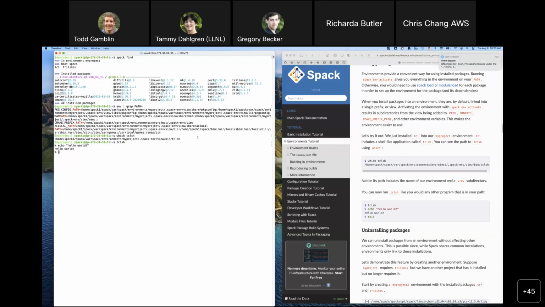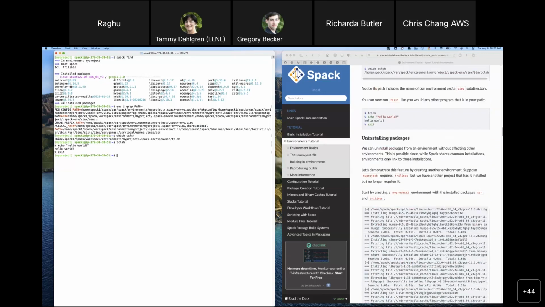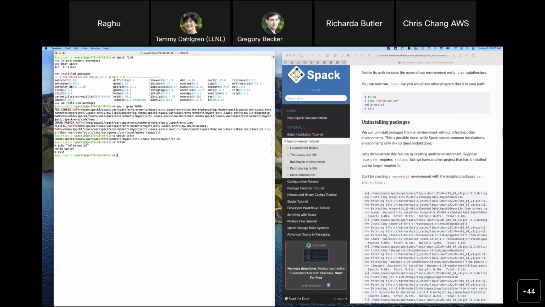Hello world, and exit, and there we go. We've been able to use executables that are installed in our environment because we have the environment active. Now, as I said, Spack manages software, and we use environments to manage subsets of that software for some specific purpose, CI, different projects you may support, whatever the case may be.